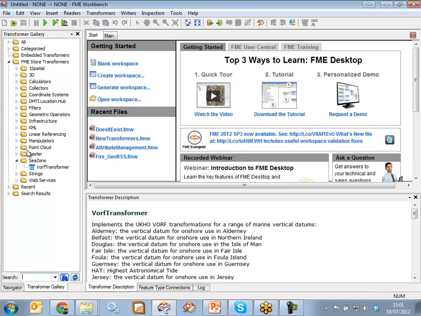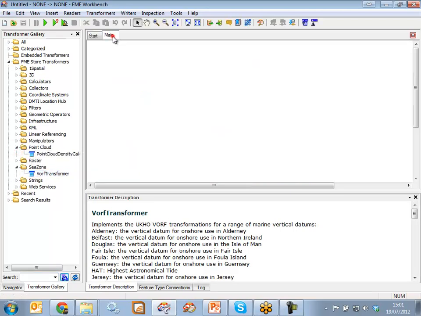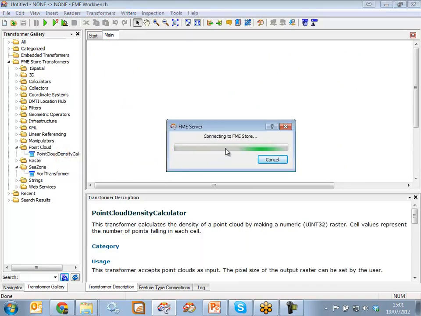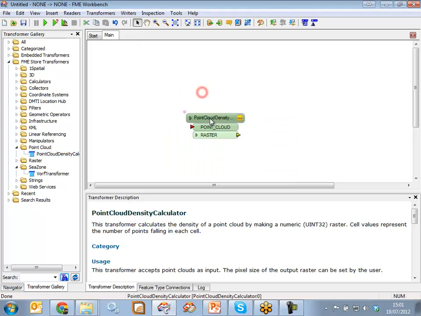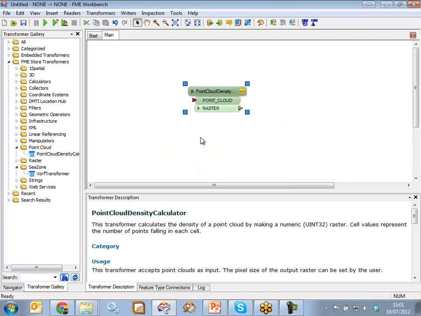If I wanted to get access to a particular transformer like the point cloud density calculator, if I double click it, it goes and connects to the store and downloads that transformer and makes it available to us. So this is a brand new transformer that somebody in the user community has created, and now we can use that.